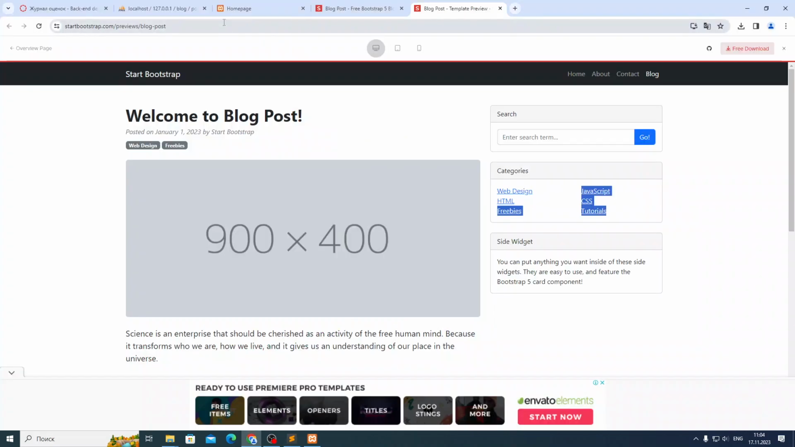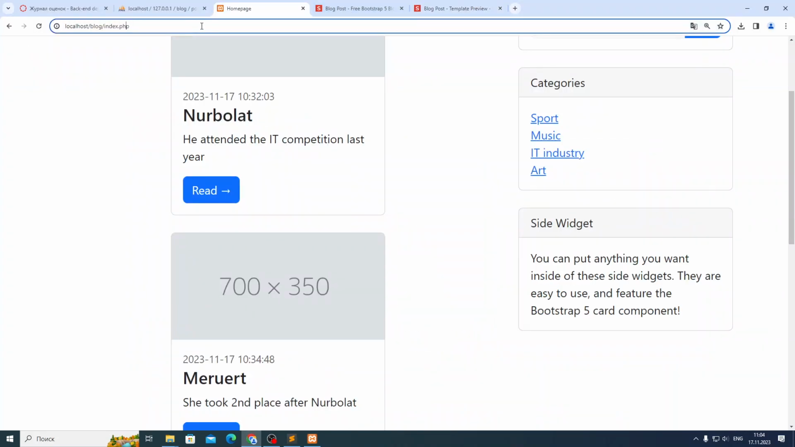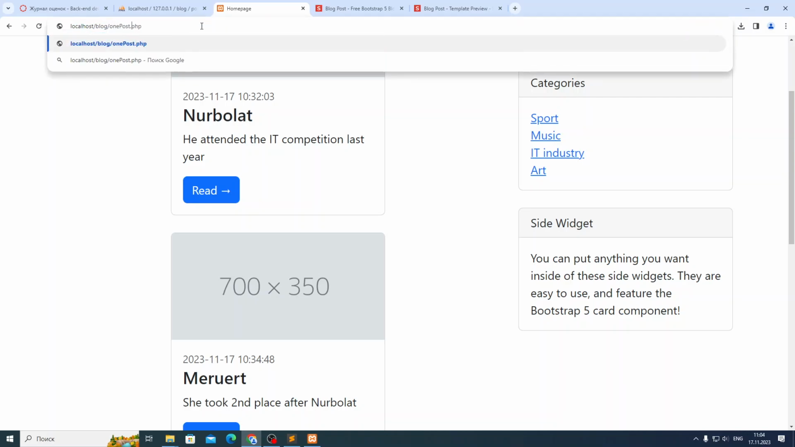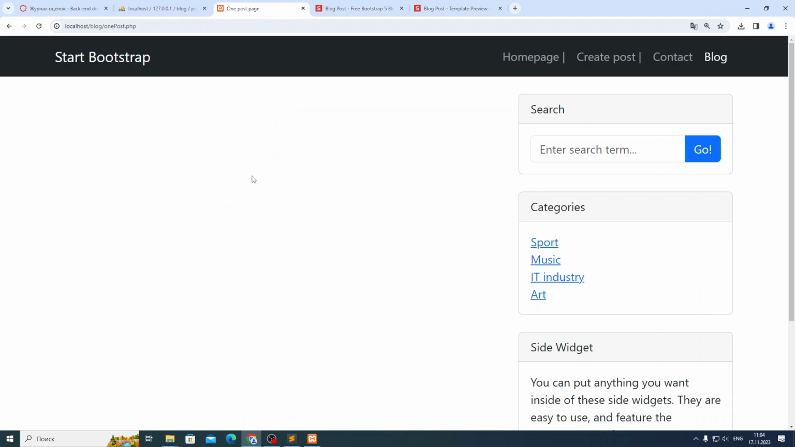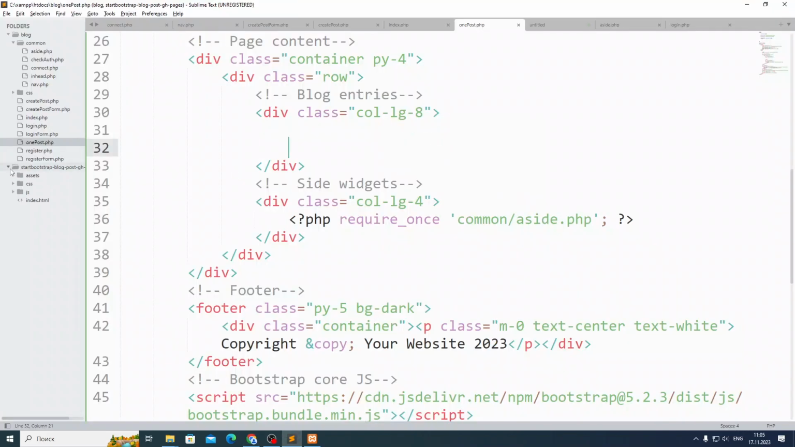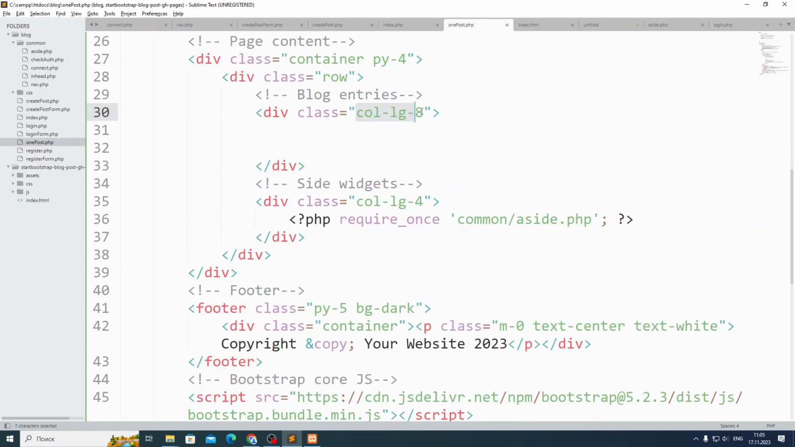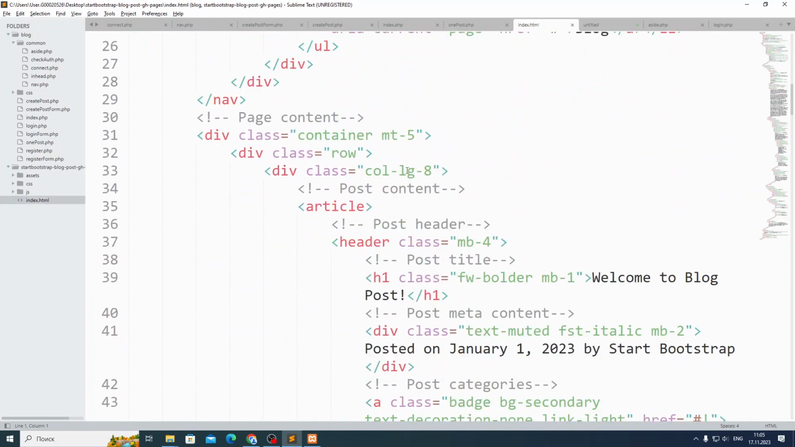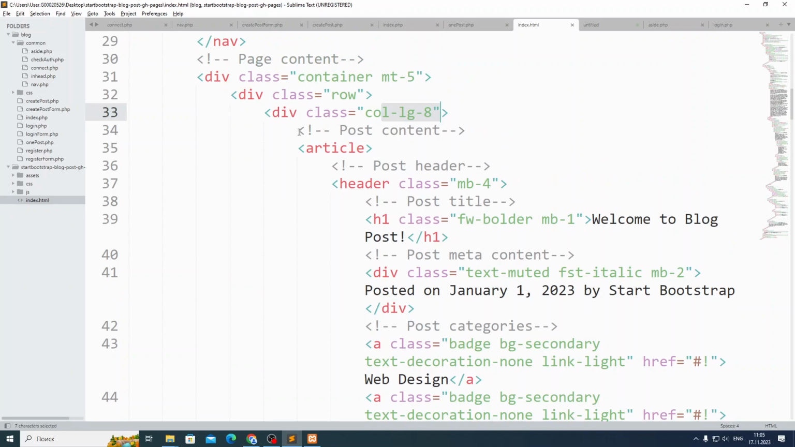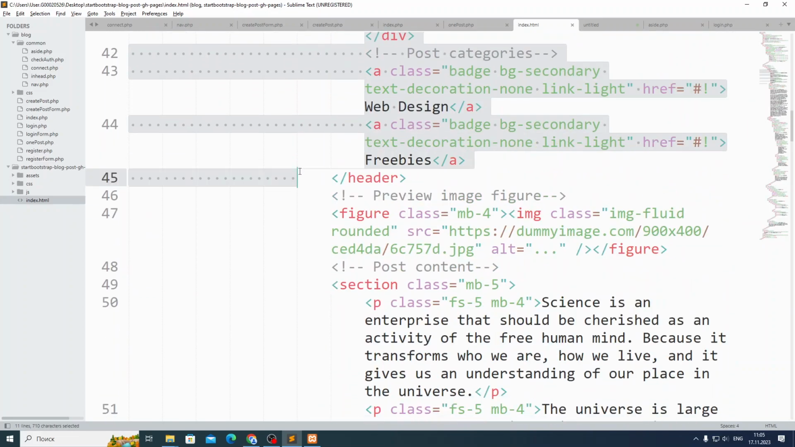Let's go to one post PHP and see if I removed the right elements. Yeah, one post PHP. You see, this is empty now. So here I will put the design, the HTML code from that template that I downloaded now. Normally I should put something inside col-lg-8. So let me find the col-lg-8 here, this one, and this is the post content. Okay, you see, article.